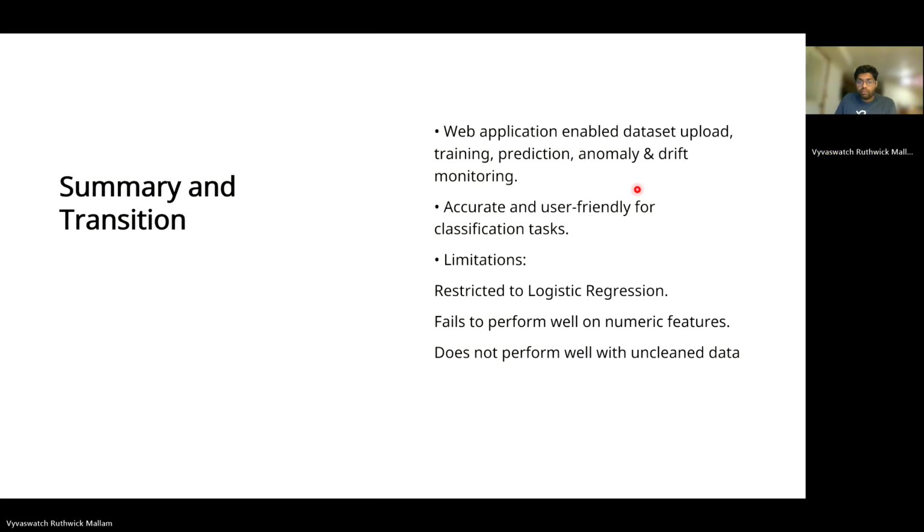And the limitations, like I mentioned: it works pretty well with logistic regression models, but doesn't work with numerical models if you want to predict numerical values. It also doesn't perform well with unclean data. So these are the slight limitations which I would like to improve for future models.